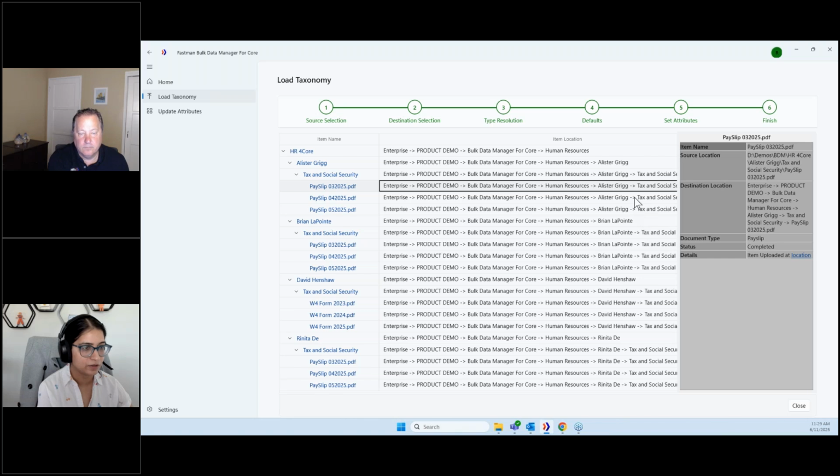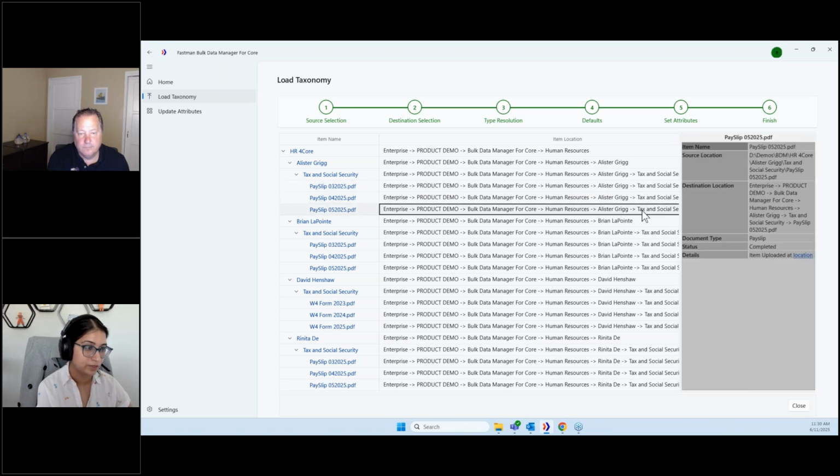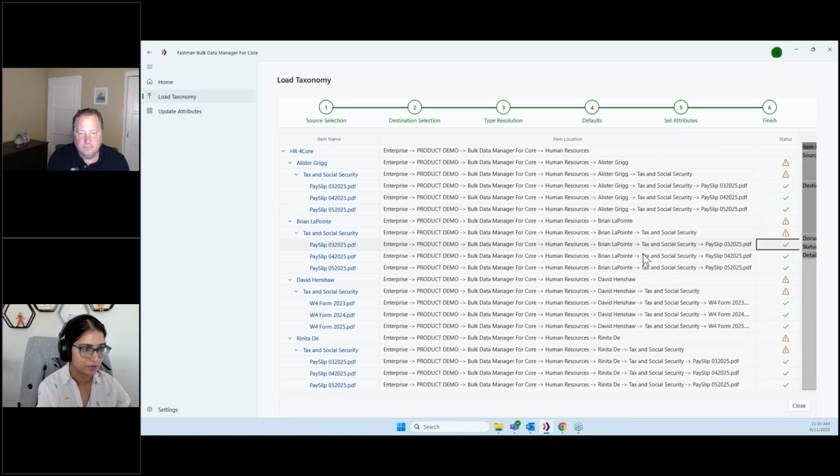You can see all the documents got uploaded. There were not a lot, 12 documents, but it took a few seconds, and I think most of them were uploaded pretty fast. Yeah, it was pretty fast.